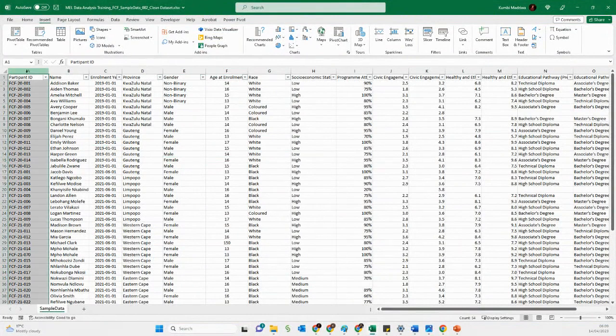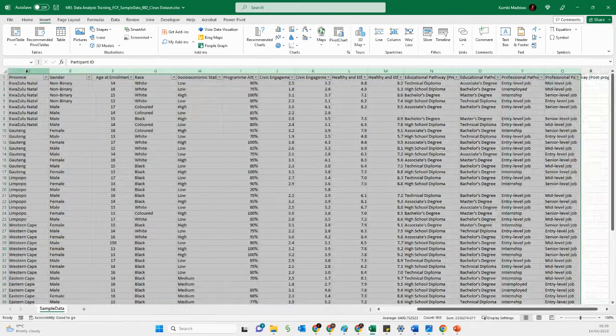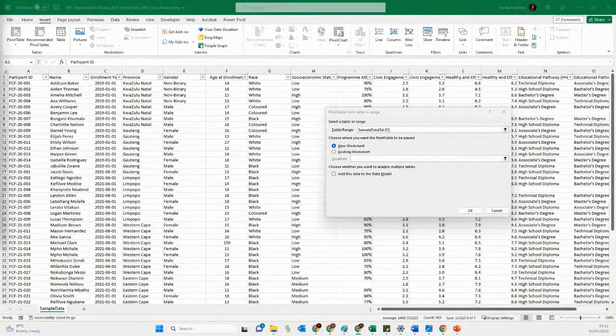To create a pivot table in Excel, we need to first select the dataset that we want to use. So in our case, we'll select every data point from participant ID up to column Q, which is the professional pathway. Once we have done that, we can now create a pivot table by clicking on Insert and then Pivot Table. This will open the Create Pivot Table dialog box.